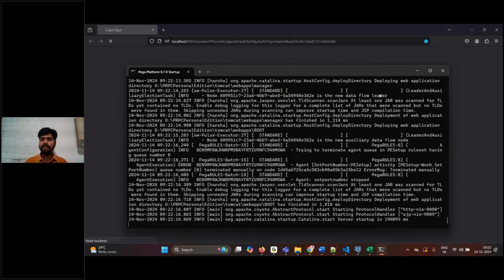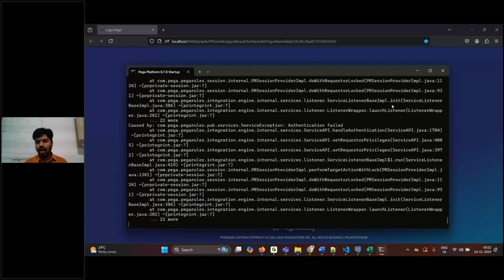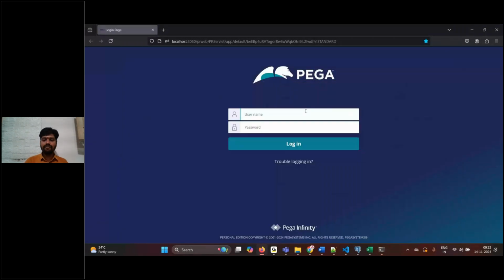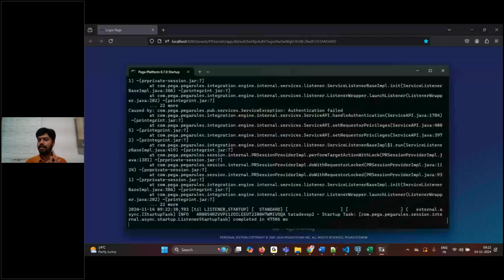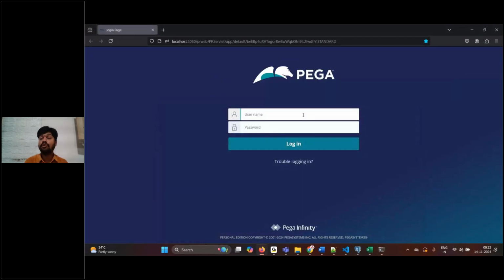Okay, in the back you can see your "server startup in so and so milliseconds" message. It is gone. Actually it came and it is gone. You got the login screen, which means the server started. You don't have to bother about what is in this command prompt. Minimize it. As long as you want to work on the Pega environment, the command prompt should be there.